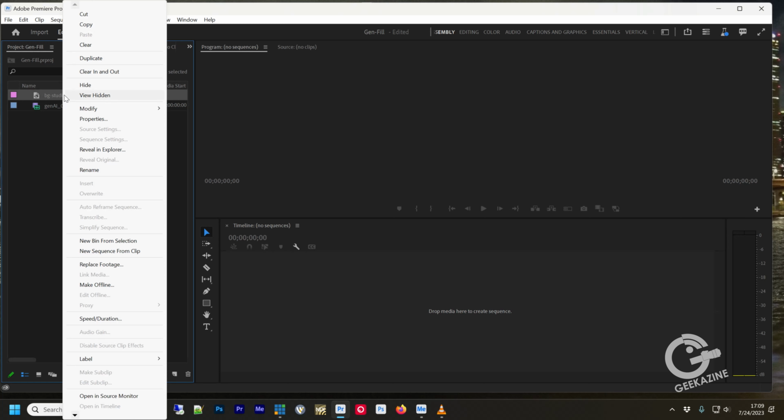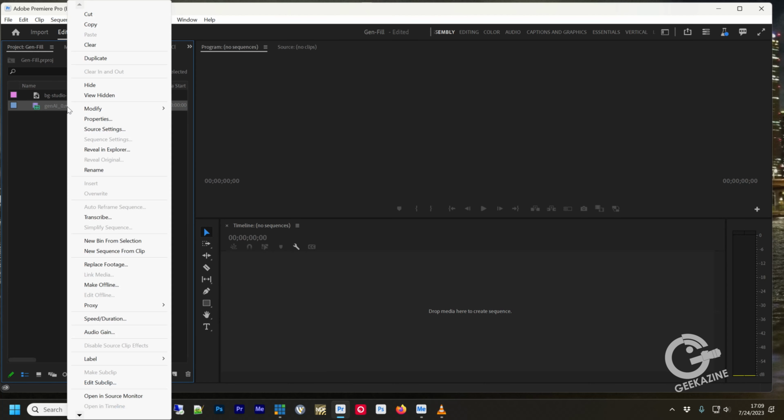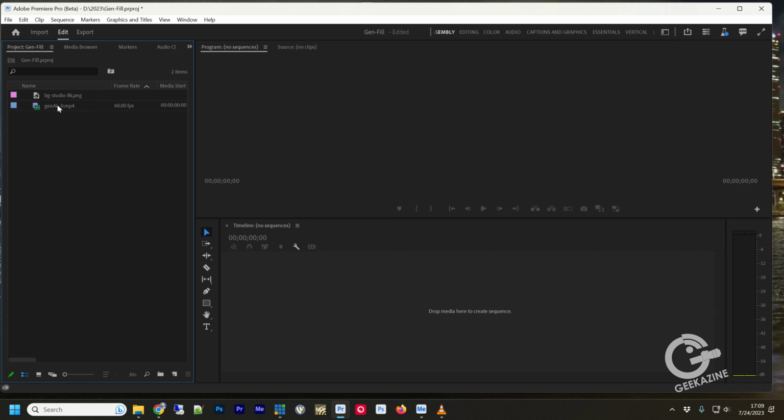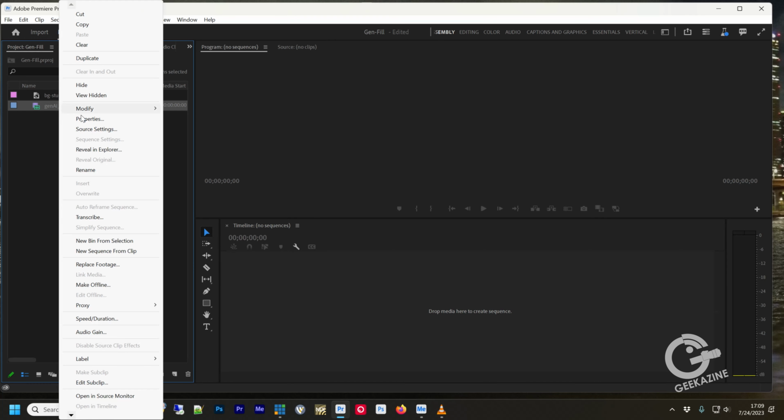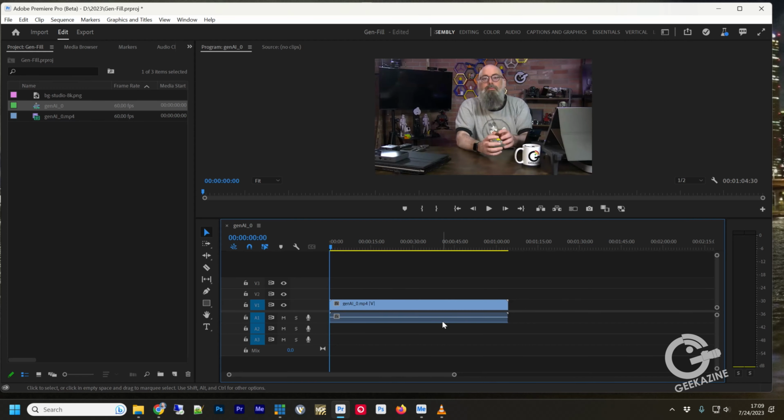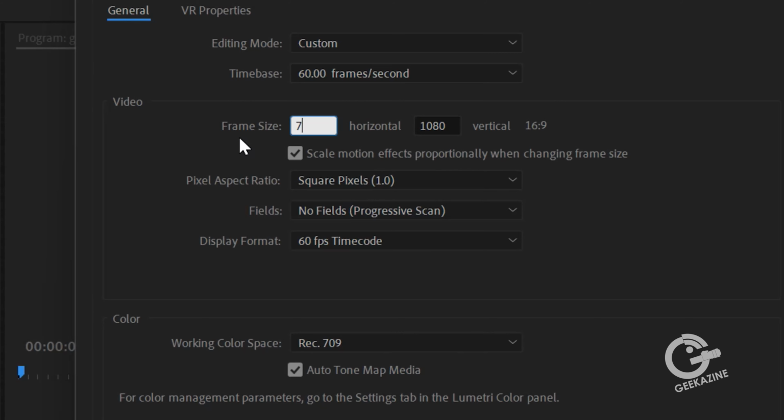So from the generative fill, you can do it one of 2 ways. You can either bring it in through the 1080p and then expand it, or you can start here and then try and nudge the video in the right spot. So what I like to do is I create a new selection from clip. Now it's in 1080 right here, and I just have to change the sequence settings.